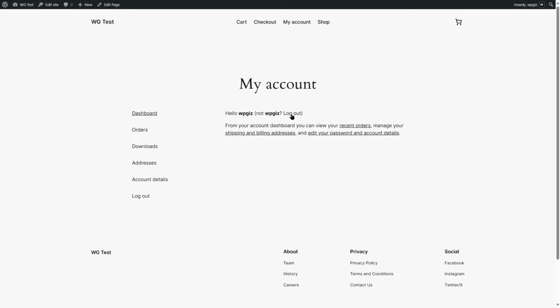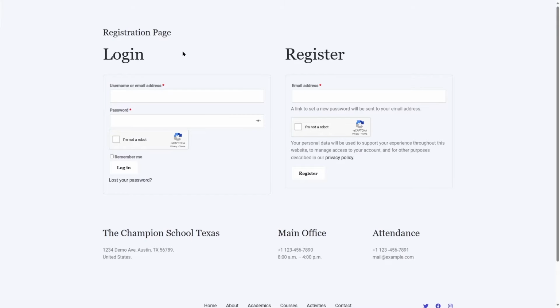So if we log out, as you can see, this is the WooCommerce login and registration page. So here is the login form. We have to put in our username or email address, and then password. Then we have to solve the CAPTCHA over here. And for registration, you just need to provide your email address. Then you have to check this reCAPTCHA and then click on register. So that is how you can add reCAPTCHA to your WooCommerce login and registration form.